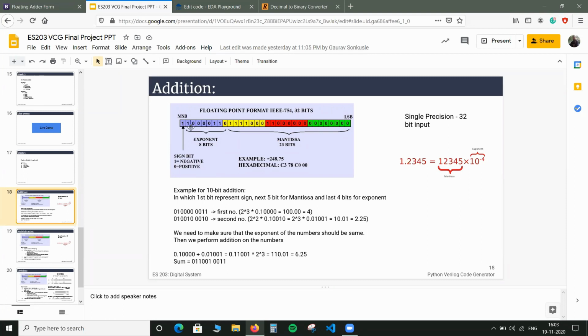After that, the next 8 bits are for the exponent. The exponent represents the position of the decimal point, you can say. And the rest 23 bits are for the mantissa, and there we are storing our numbers.